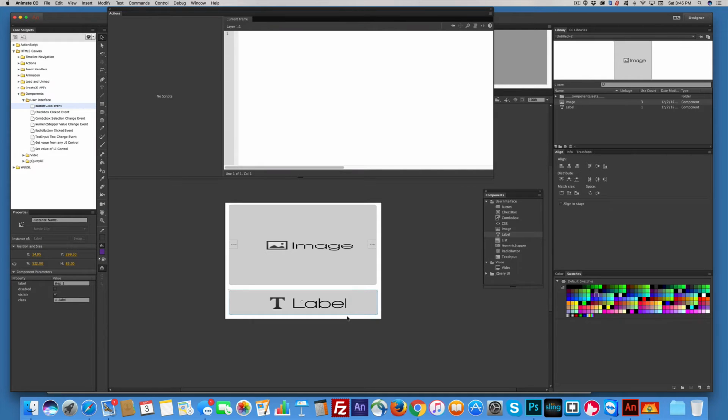You can change the CSS of that using the CSS component. I have a tutorial on that. I'll leave a link in the description.